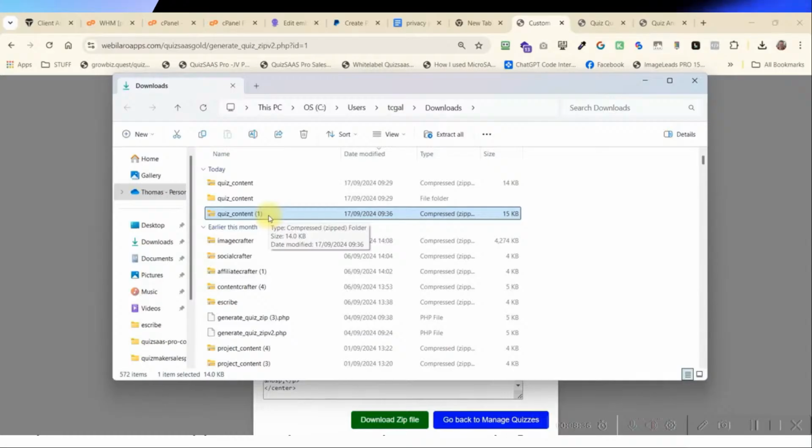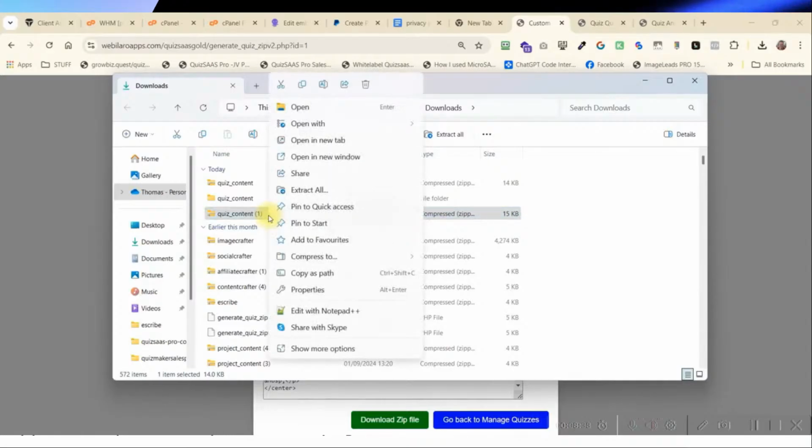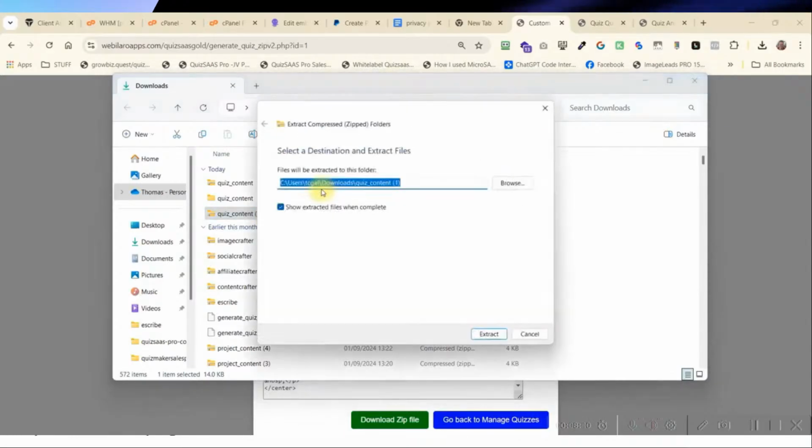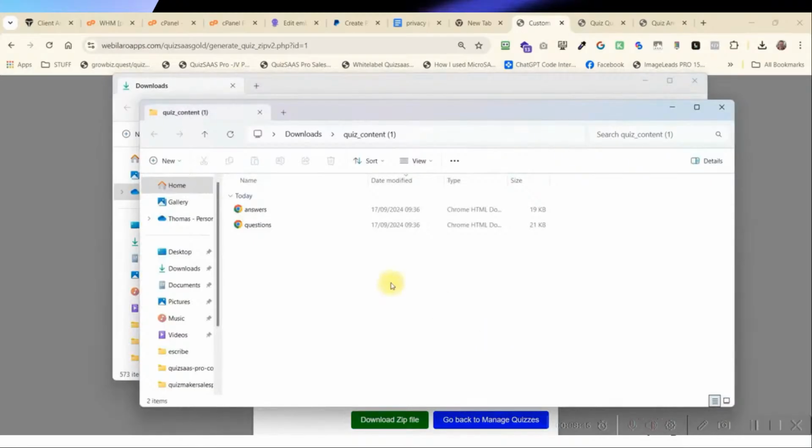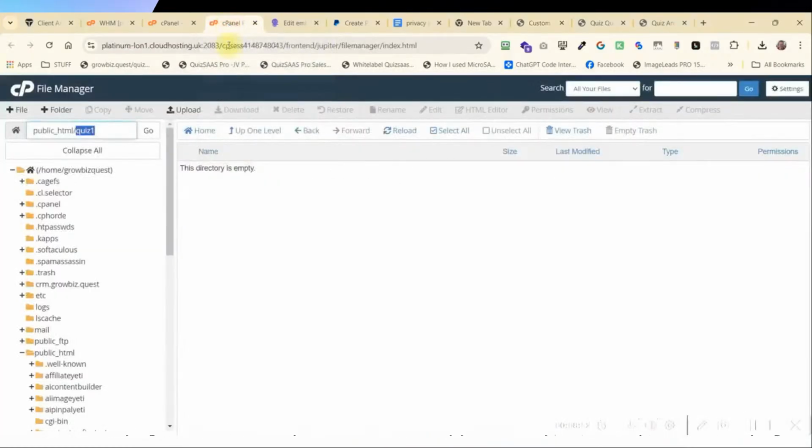So I'm going to right click on here, and I'm going to extract all, and I'm going to show the extracted files when they're complete, and click on extract. And there we go, here's the questions and answers. So now what I'm going to do is go back into my file manager. As you can see, the directory is empty. I'm going to upload those files.